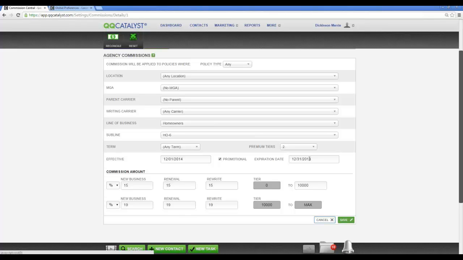And that's how you're going to be setting up the commissions for your agency, whether it's for your MGA, your carriers, or your parent carriers. This is how you're going to be able to set up your new commission rules.